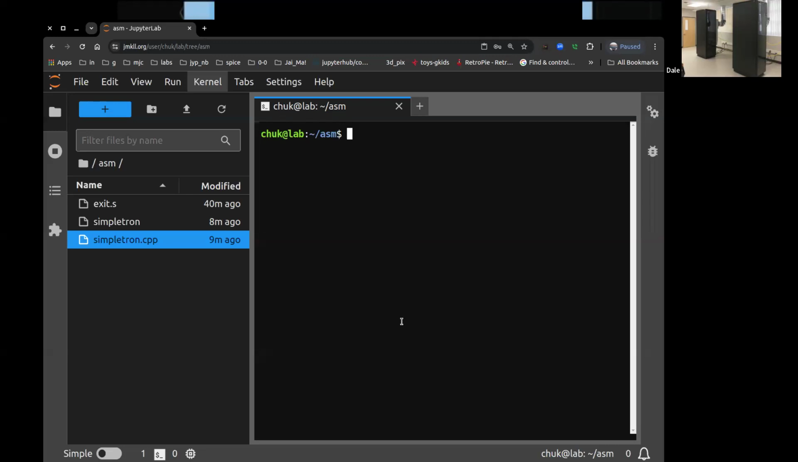Okay, you open up your Simpletron. Go over to the Simpletron.